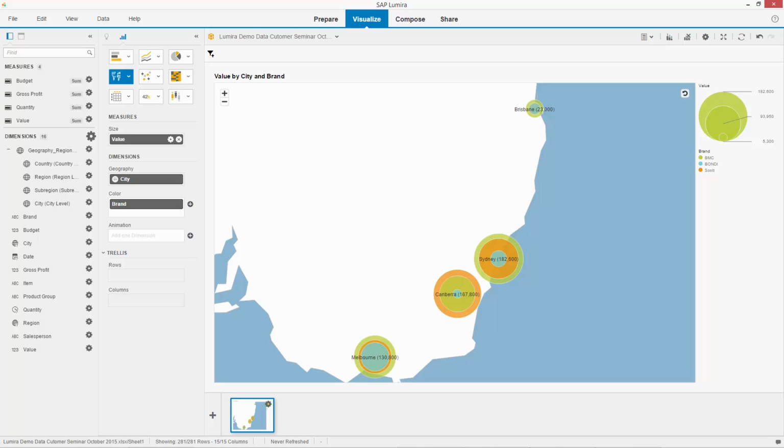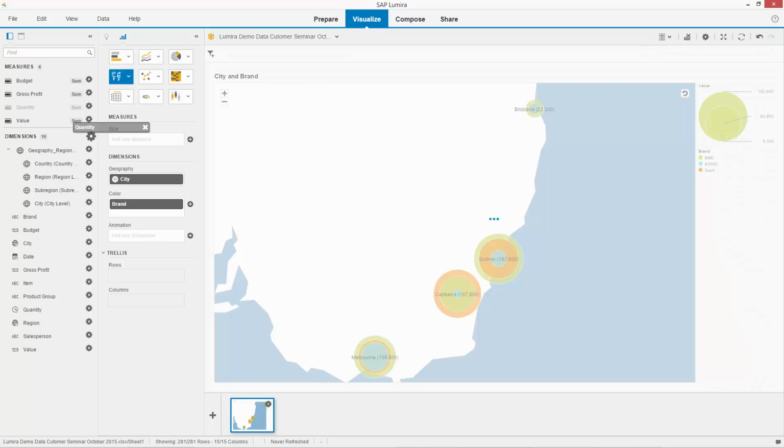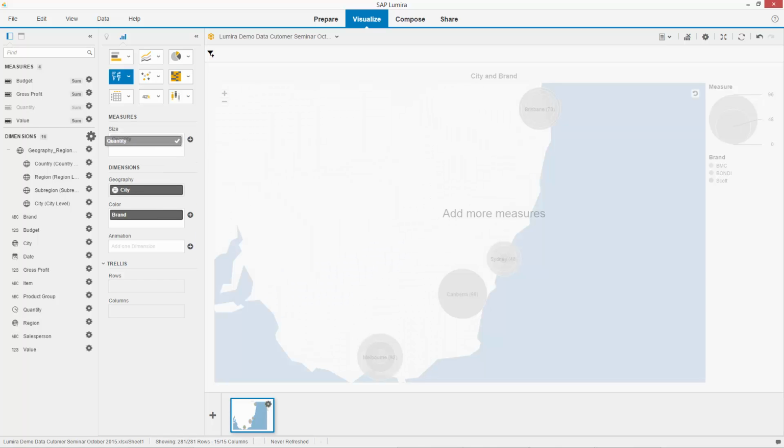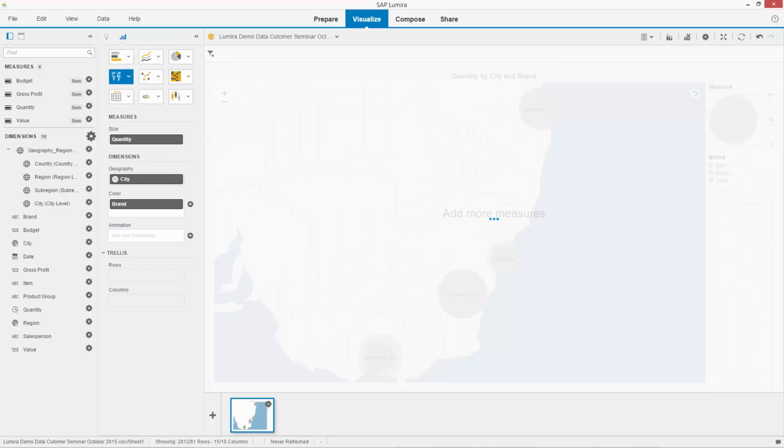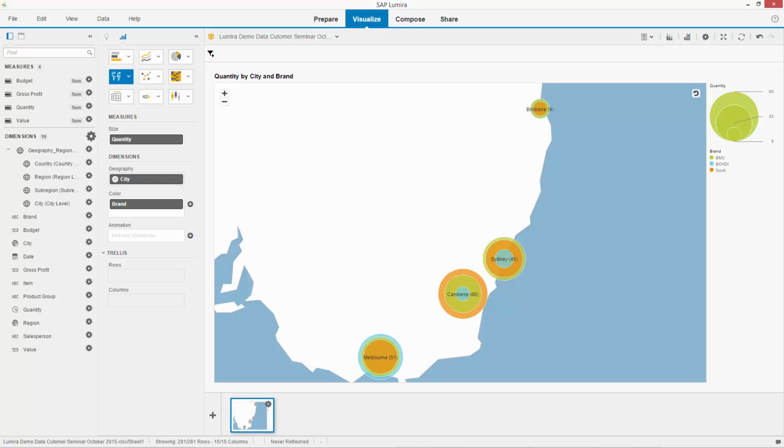Actually, I don't want to look by value. I want to actually look by quantity of sales. That'll be interesting. So let's drag that in. And now I can see the geographical report by quantity of sales. So a simple example, but it shows you how quick and easy it is to create the geographical reporting inside SAP Lumira. And that raw data, of course, can be coming in from SAP Business One, HANA or SQL.